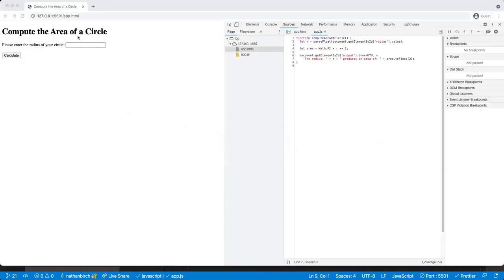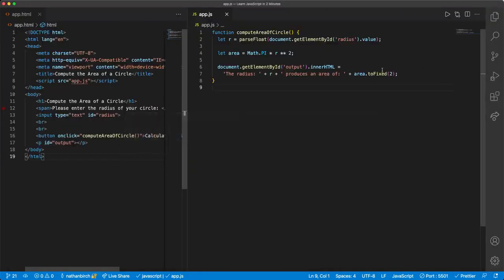When I run this, watch what happens. So I'll refresh it just to make sure it's good. I'll hit 5, and it says 5 produces an area of 78.54. Okay, so this toFixed is a function that I can run on any number.